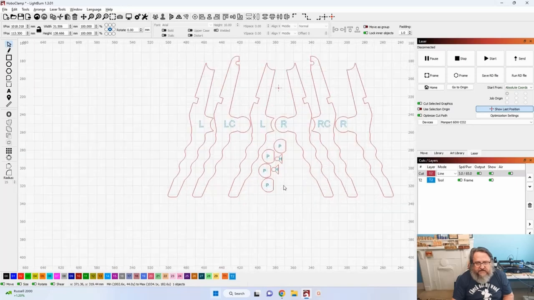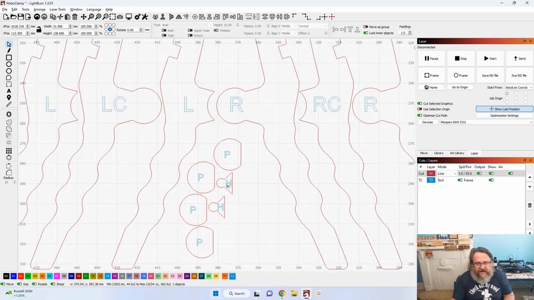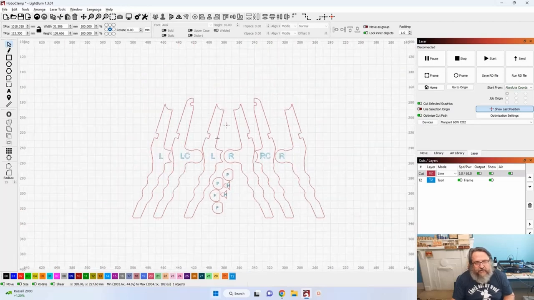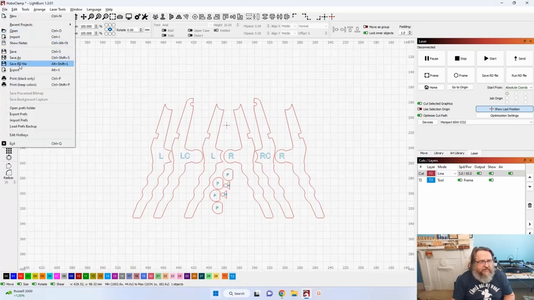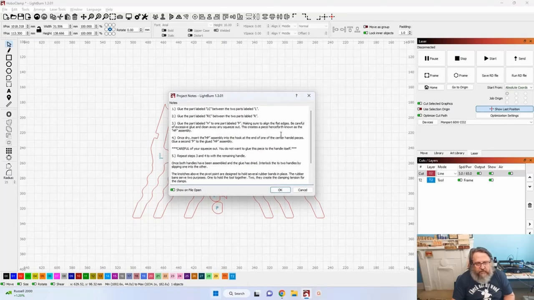The difference with my design, the Hobo design, is that I have these labeled left, left center, right, and right center, P for pivot, and H for hinge. If you were to get the Hobo file, the Hobo clamp, it comes with notes, and we're going to open the notes. The instructions are written out for you. This will open up whenever you download the Hobo clamp.